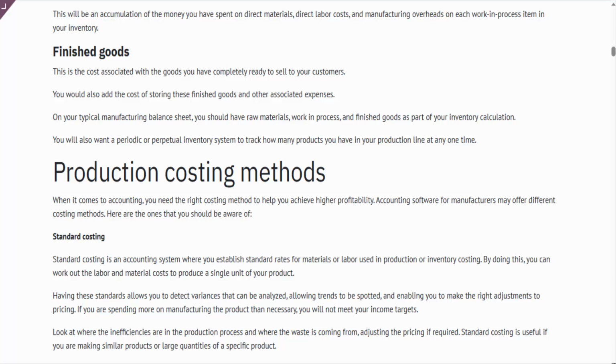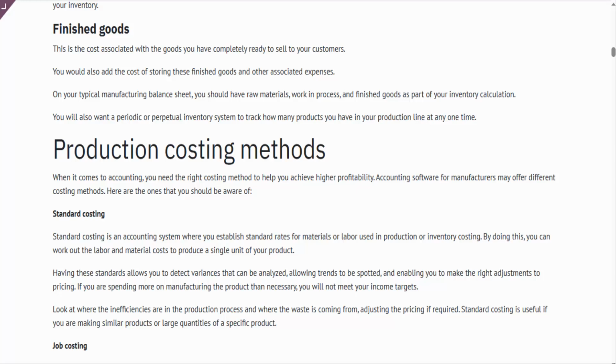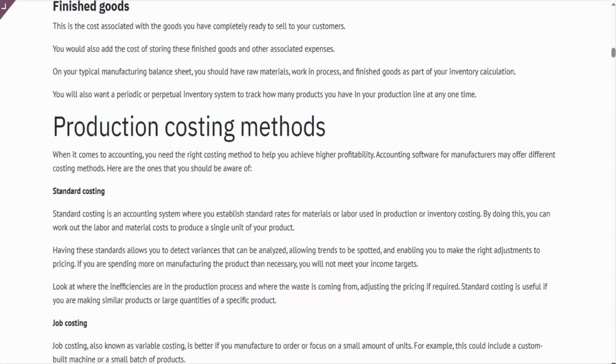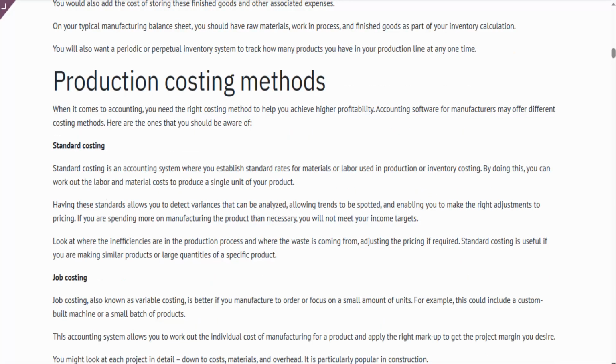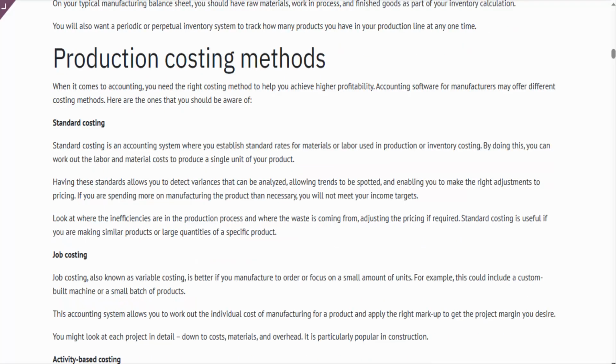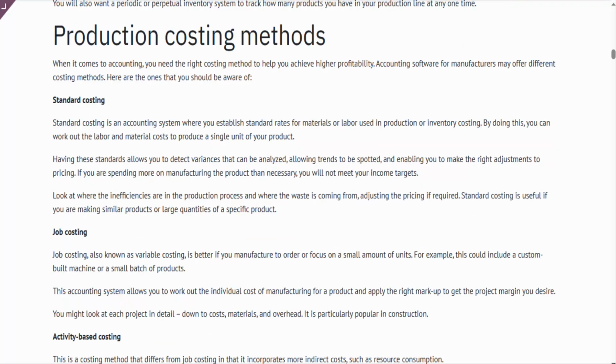Standard costing. Standard costing is an accounting system where you establish standard rates for materials or labor used in production or inventory costing. By doing this, you can work out the labor and material costs to produce a single unit of your product. Having these standards allows you to detect variances that can be analyzed, allowing trends to be spotted, and enabling you to make the right adjustments to pricing.